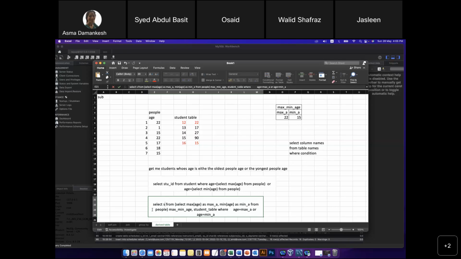Student, S name, whatever the column name is. Did you get the idea of a derived query? A derived table is a table you create from the output of another query. So there is another query, right? And since we're creating a table, it should be listed after the from clause. And then you can treat it as any table.